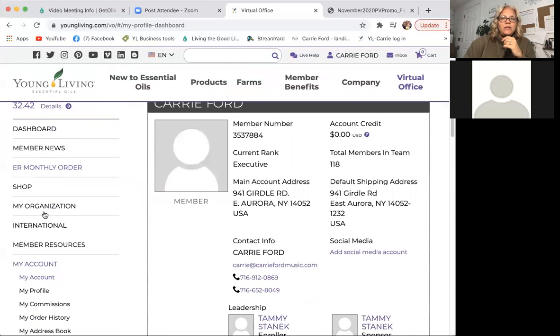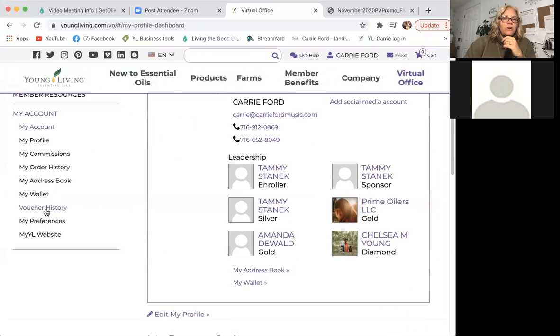This is where your account information is. And then right along here on the left, you're going to see all your information, your profile, any commissions that you may have earned, your order history, if you need to see the status of an order, whether it shipped, hasn't shipped, or is just pending. And there should be tracking numbers. Your wallet, if you'd like to change the credit card on file. Voucher history is almost never used. And that's really it for you.